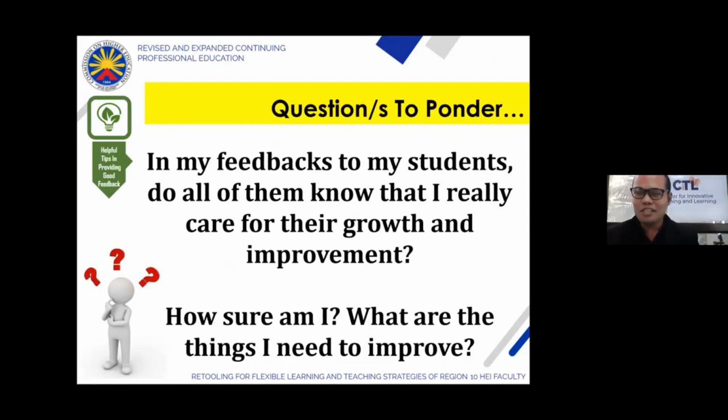Masyado ba akong stricto? Masyado ba akong complacent? Masyado ba akong affectionate for them? How sure am I? What are the things I need to improve? So, yun po yung sa helpful tips in providing good feedback to the students.